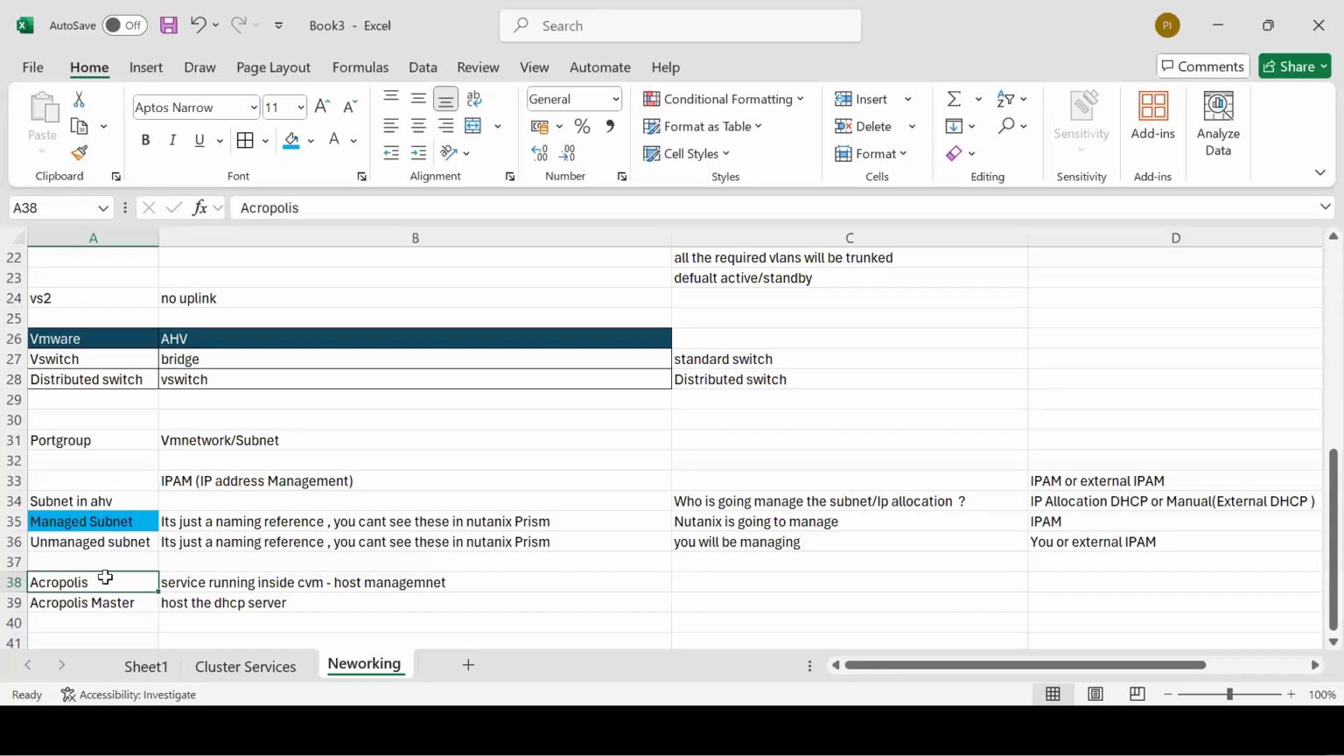So when I need an IP address assigned automatically to my guest VM, I need a DHCP server. So I'm looking for a service, hey, which service can take this responsibility? I need someone to take care of this responsibility. So Acropolis is ready to do that. And now Acropolis takes care of this. When I enable this, we already discussed that for every service we have a master and slave. So Prism has a master. Likewise, for Acropolis, there is a master service. So that service will host the DHCP server internally.